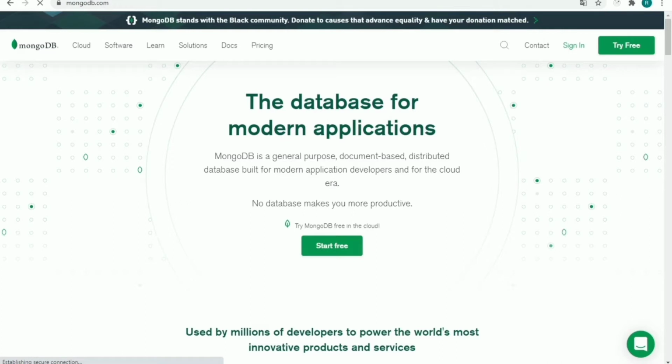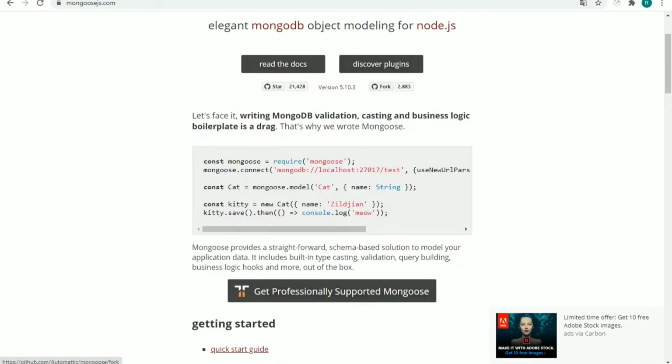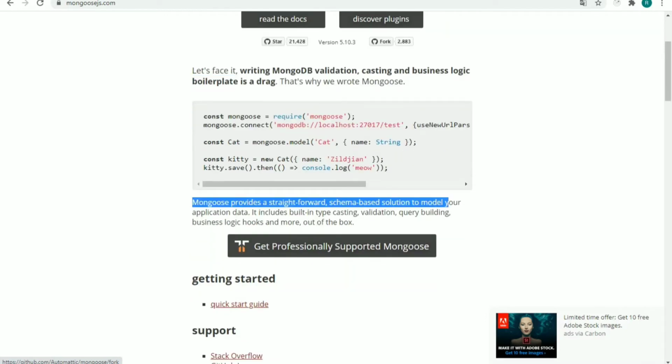But writing boilerplate for this is very cumbersome, so we are going to use Mongoose. Mongoose is an open source, elegant object modeling tool. Now, it helps us in writing validations and all the boilerplates seamlessly. Enough of the theory though, let's get started.